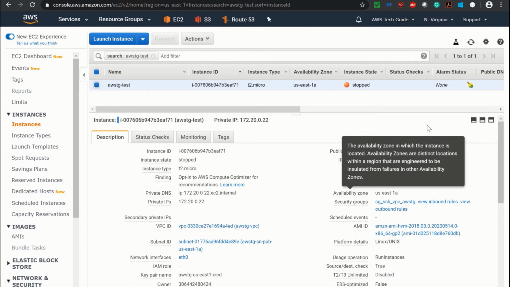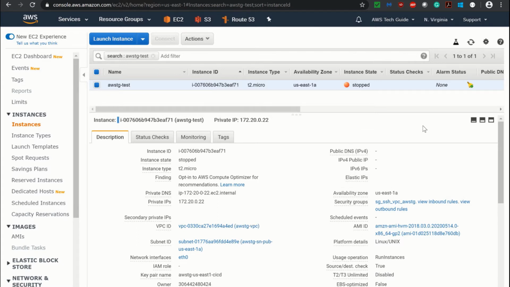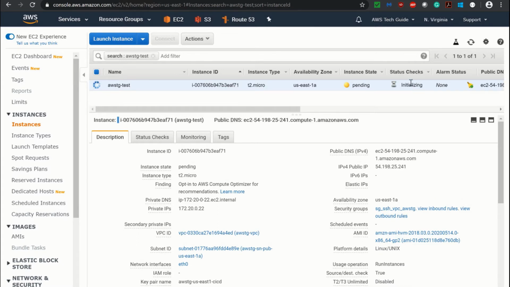Now if I just start it again, clicking on yes start, it is starting again, status checks initializing, instance state pending, and it has come up with one completely new IP. So if you need to restart your EC2 instance, stop and then start, it means your IPv4 public IP will be changed because this IP is dynamic. Once you restart, it changes.